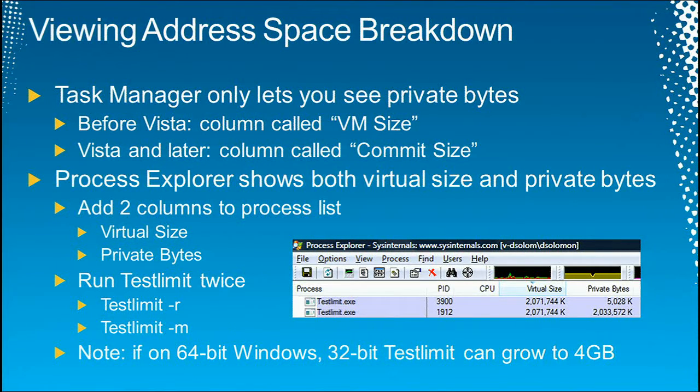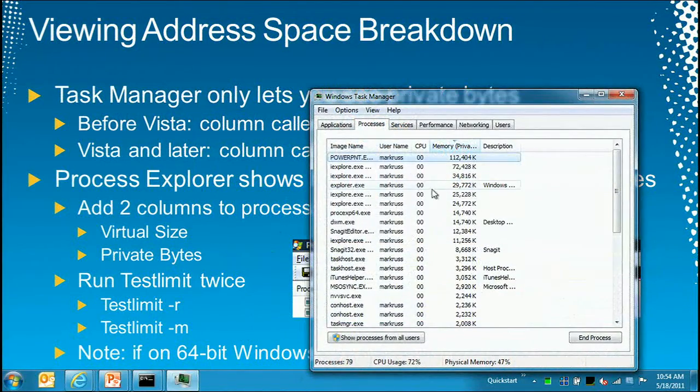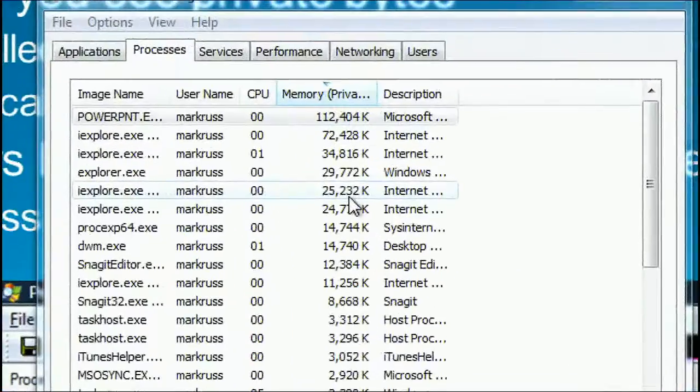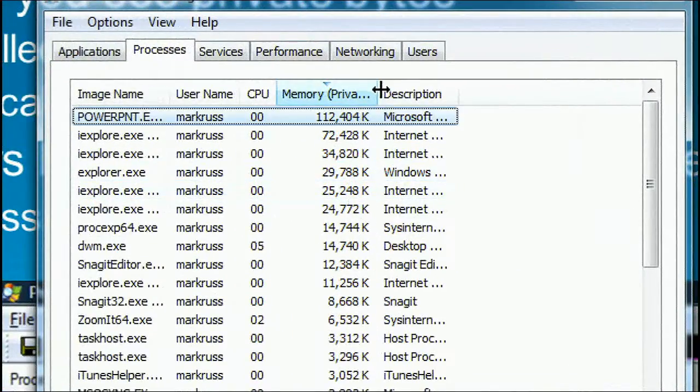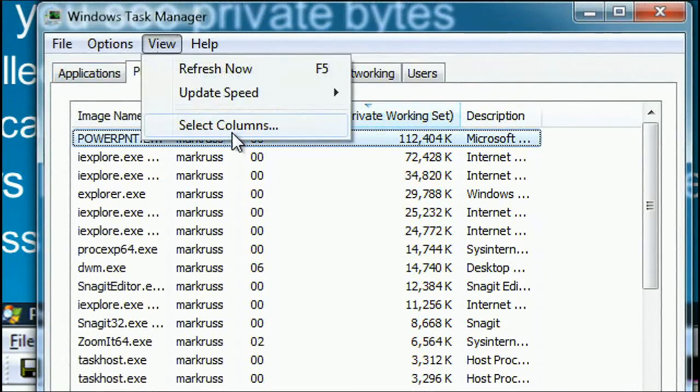As far as tools that will show you what's going on with some of these things that I've just talked about, Task Manager only lets you see private bytes. Private bytes being the data that's private to the process and can only be private. Before Vista, that column showed up as VM size. On Vista and later, the column is called commit size. But unfortunately, when you start Task Manager, it doesn't even show you that column. It just shows you this one, which I'll talk about in the second part. So you need to add it here.